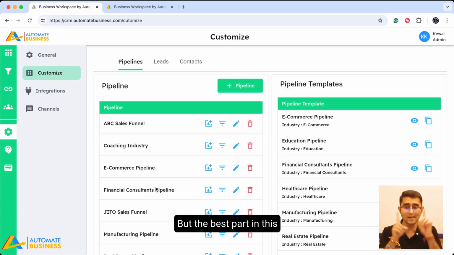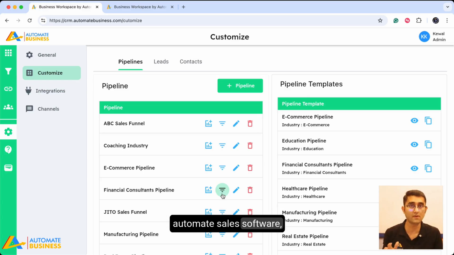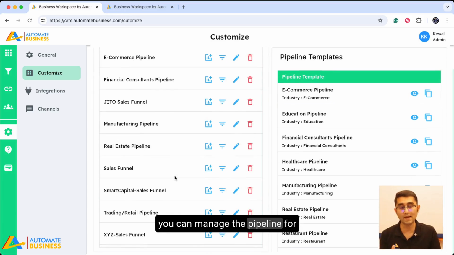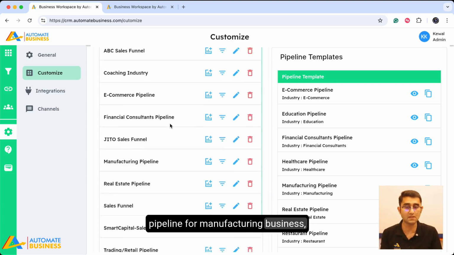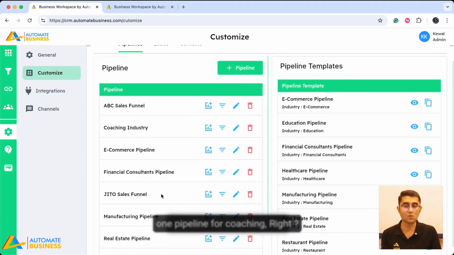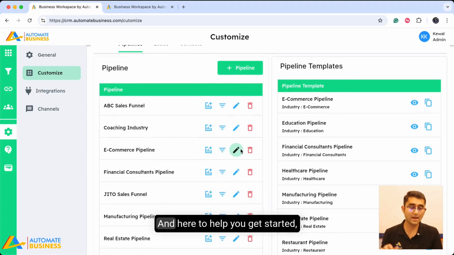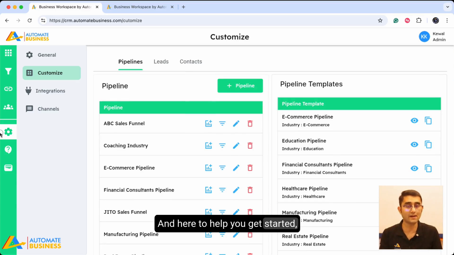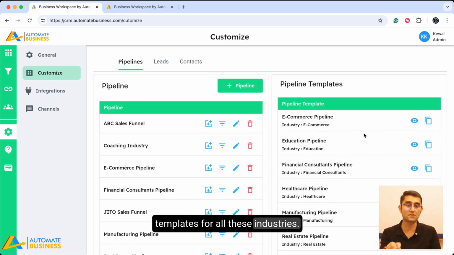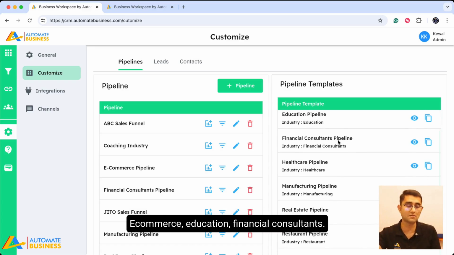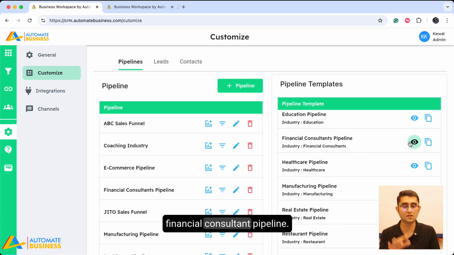But the best part, in this automate sales software, you can manage the pipeline for multiple categories or even for multiple businesses. Let's say you can have one pipeline for manufacturing business, one pipeline for real estate, one pipeline for coaching, right? And here, to help you get started, we have created the pipeline templates for all these industries: e-commerce, education, financial consultants. Let's have a look at the financial consultant pipeline.